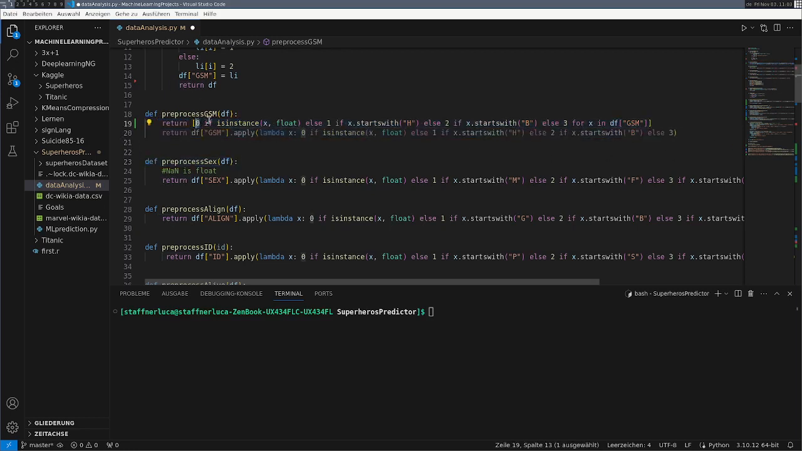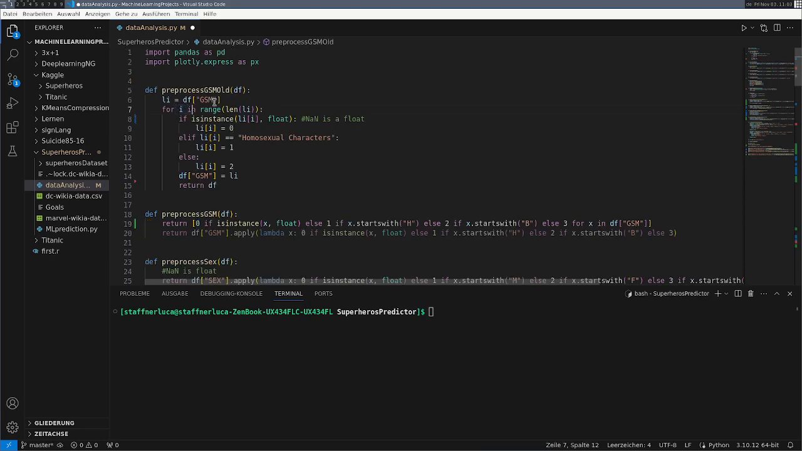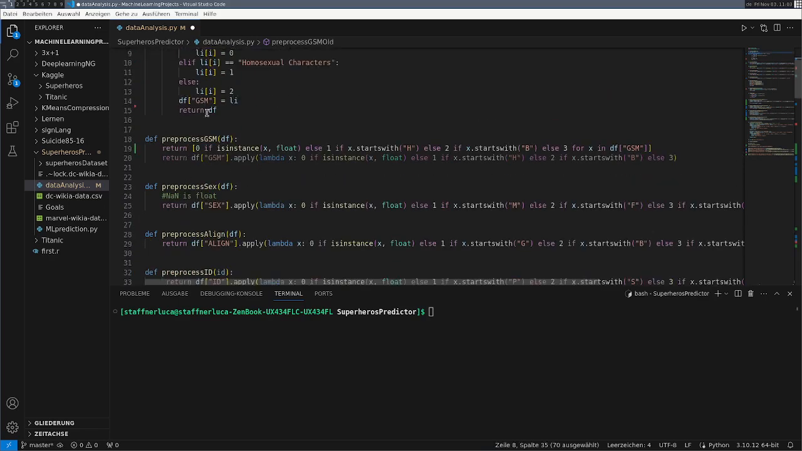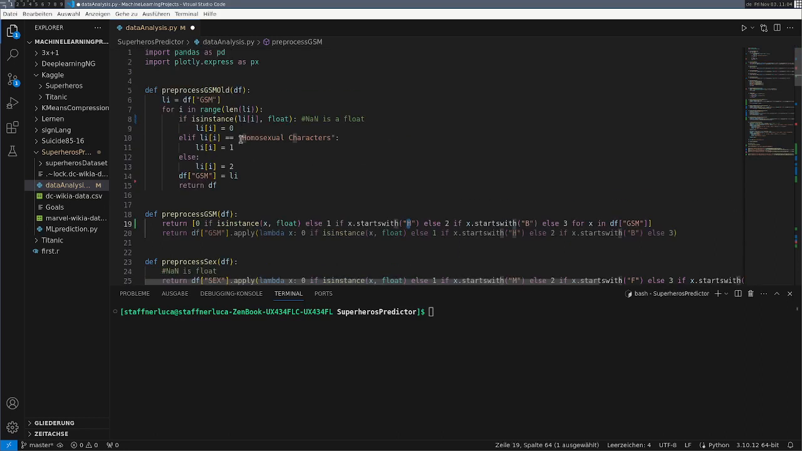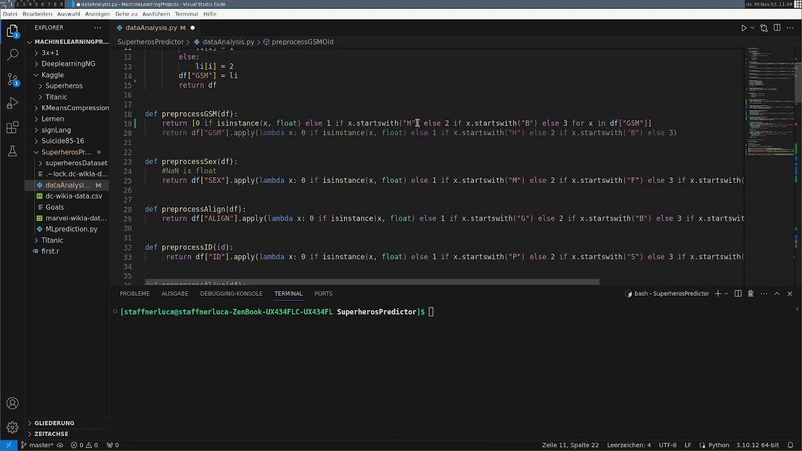We return our value, or i, in this list, or in our instance it's called x, is 0 if it's an instance of float, else it's 1 if it starts with h, because I didn't want to write homosexual character, and else it's 2 if it starts with b, so it's a bisexual character. And for some reason I returned a 3, but there are no other cases, so we could also leave this out, but I don't care. And we do it for each x in our data frame.